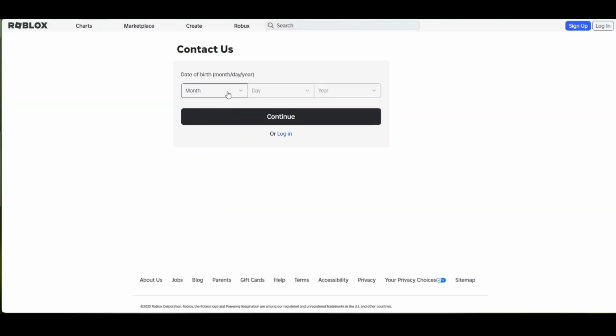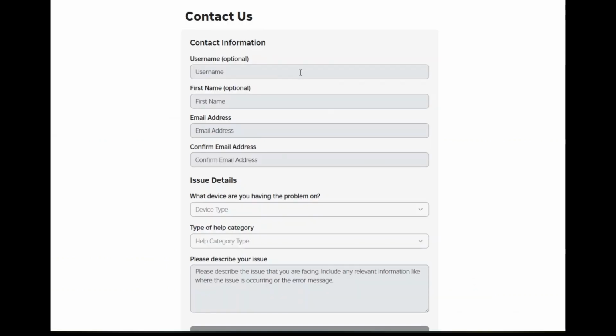After that, we need to insert our date of birth to continue. And after inserting the date of birth, you will find the contact us window. From here, you need to insert your username, but if you have forgotten, you don't need it because it's optional. Then you have to insert your first name, but it's also optional. But if you remember these informations, make sure to provide them.